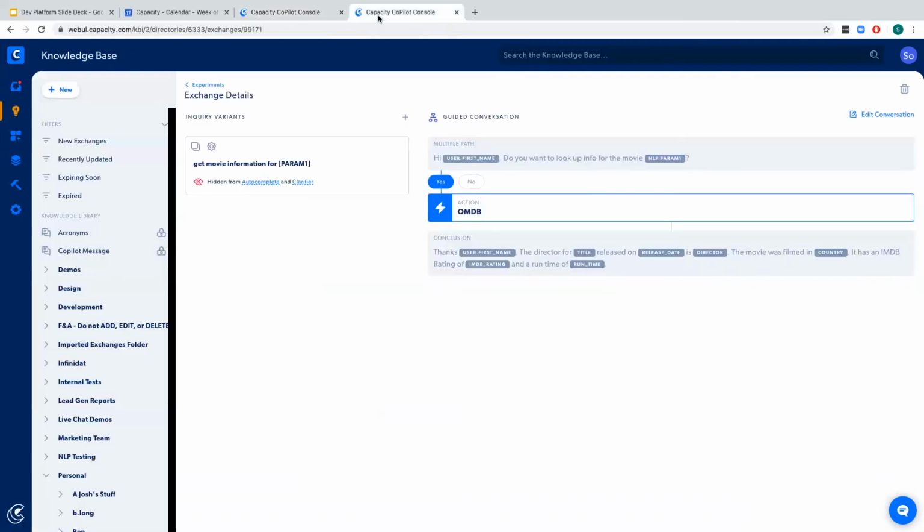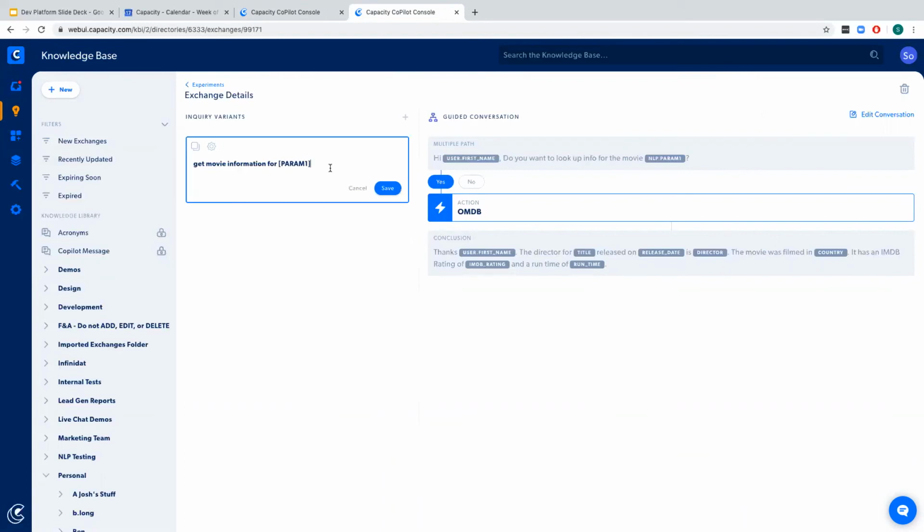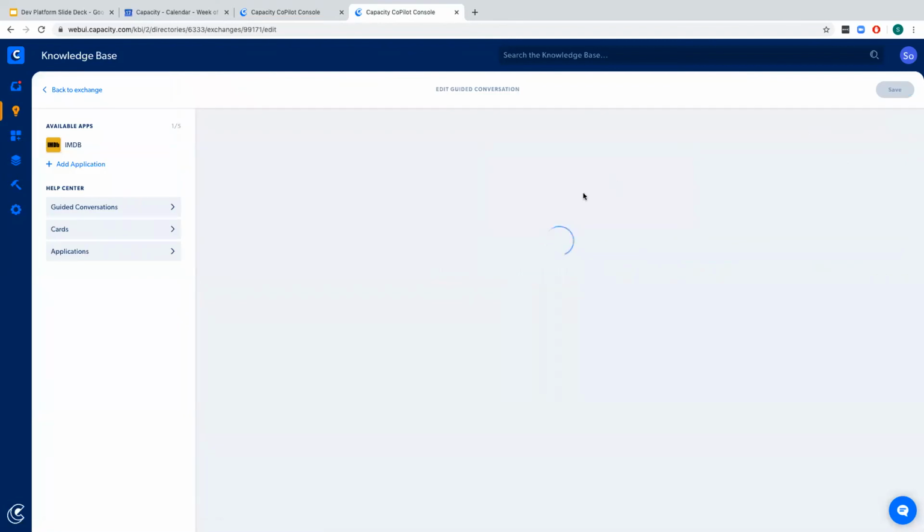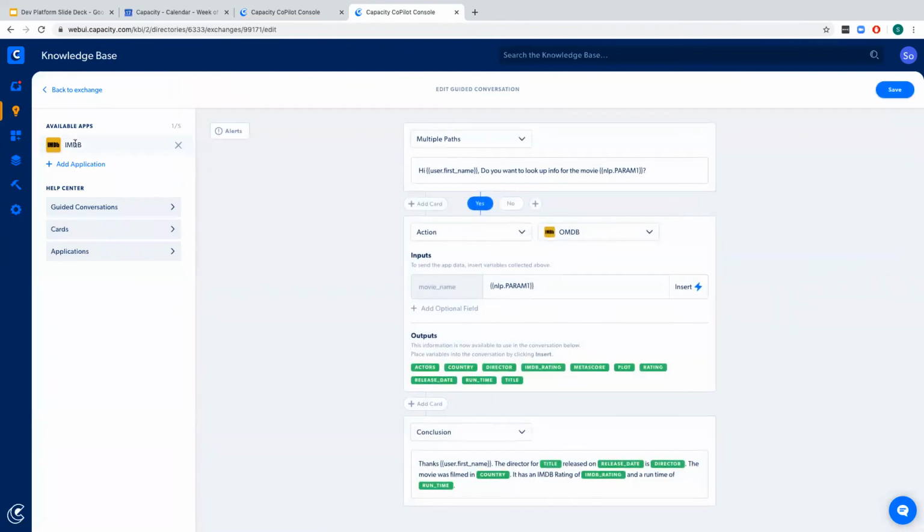Now that that app is turned on for our organization, this is an example conversation that you can build using this app. Let's say the inquiry that you want the end user to ask is get movie information for param 1. Param 1 is essentially a placeholder for anything. And this is how a guided conversation looks like. I can edit the conversation. I have already added IMDb as an app to this conversation. It's not available by default. You have to specifically go and say, add this particular app to this conversation.